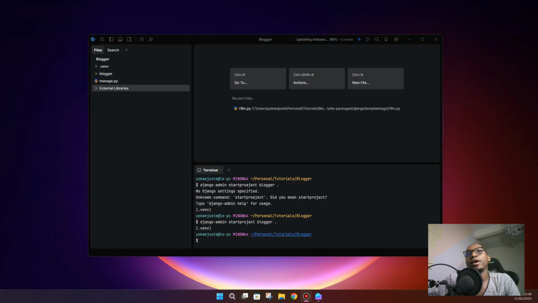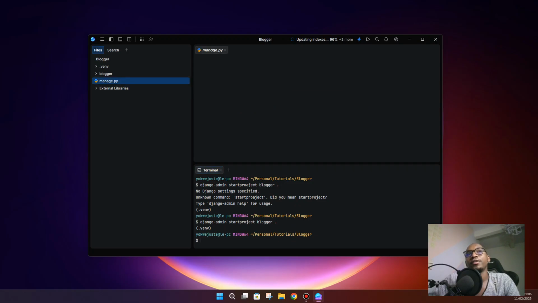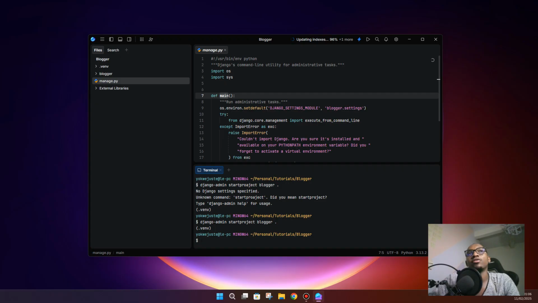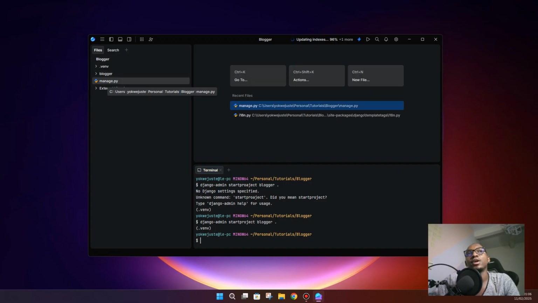So at this point in time, we actually have our blogger project that has been created. As you can see, if we were using just blogger without the dot, then we might likely have something else at this particular level. We'd likely have the blogger folder or directory, and inside the blogger directory, we'd have another blogger directory, and the manage.py inside that blogger and a couple of other files. So right now we have everything set up. I think we can now proceed to our app.